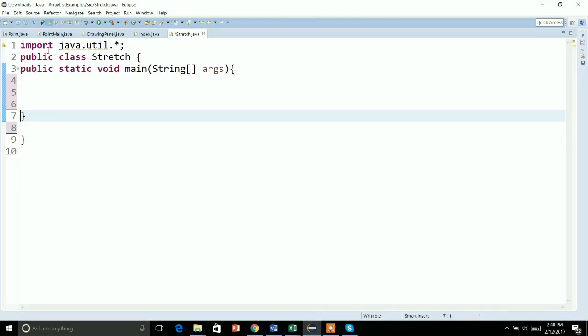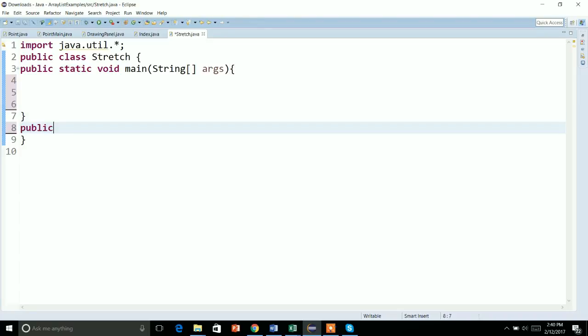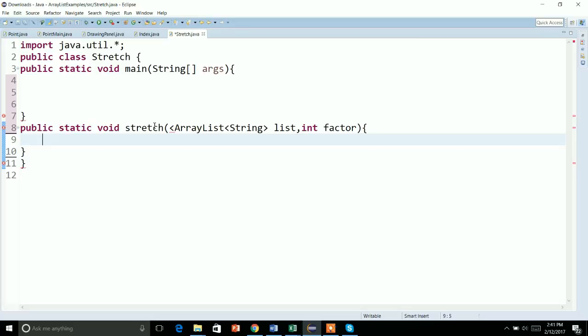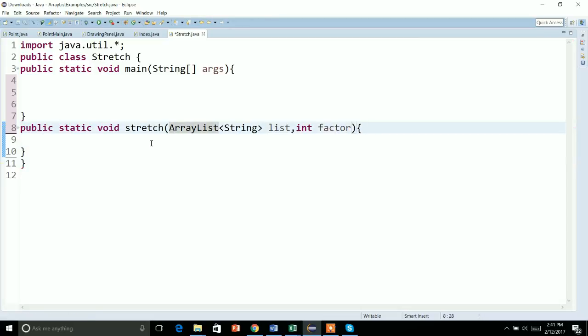I have just imported the java.util package, created a class Stretch, and written the main method. The main method will test whether my method is working fine or not. So let's get started. I will write a method public static void stretch, and this method asks for the parameter ArrayList of String, which I'm naming list, comma, and a simple int value, which I will name factor.